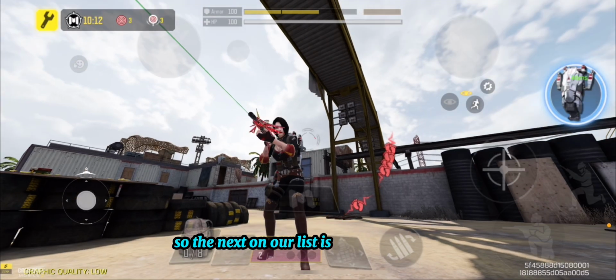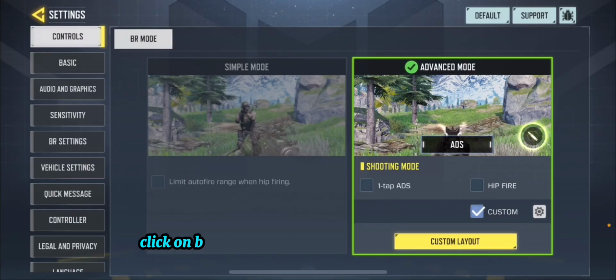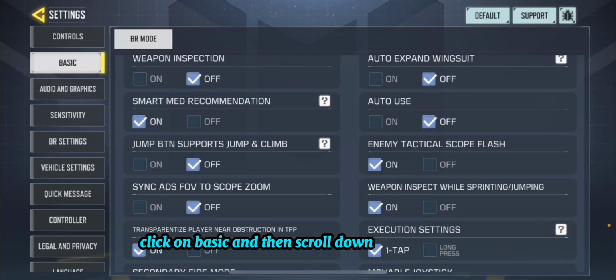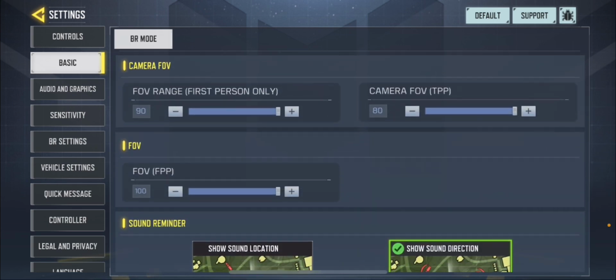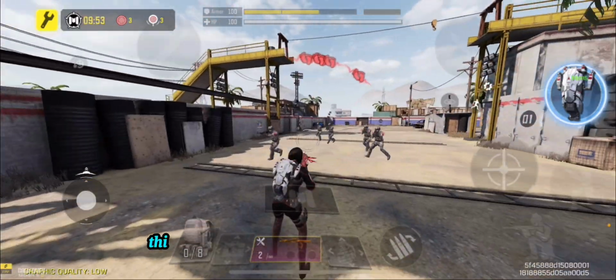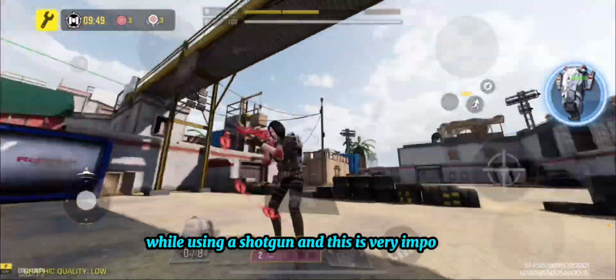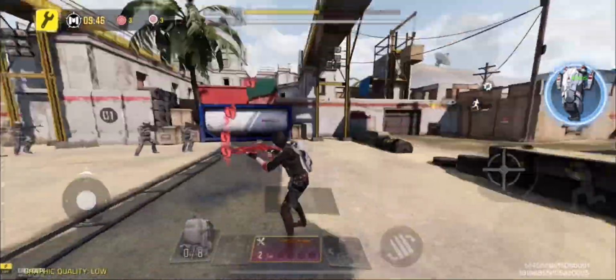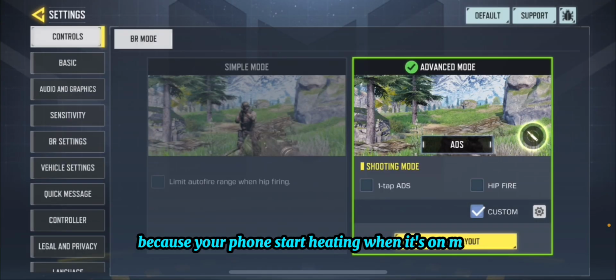So the next one on the list is the FOV settings. So go to settings, click on basic, and then scroll down to find the FOV. Find the FOV setting, make sure they are all maxed. This FOV setting enables you to have a full view while using a shotgun, and this is very important if you want to start using a shotgun. But you need a very good device because your phone starts heating when it's on max.